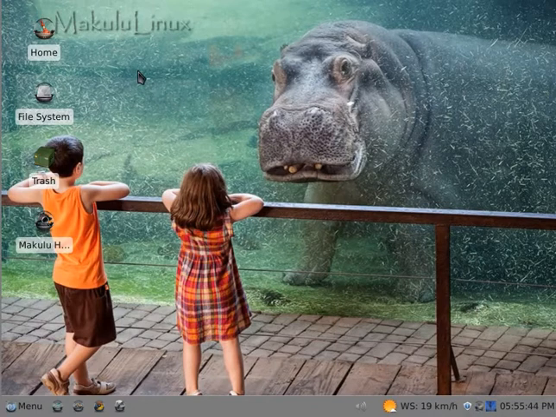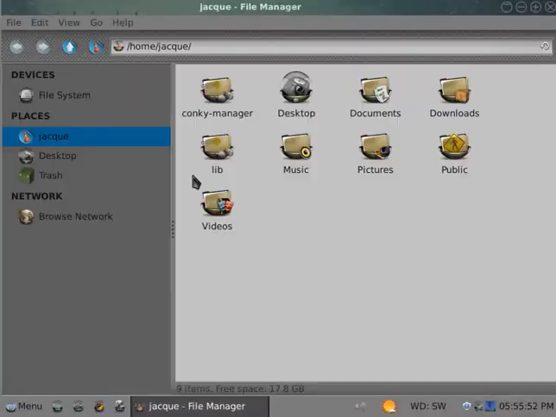On the desktop, you've got your home, file system, trash, and your Makulu help icons. I'll come back to that a little later. The theme, as you can see, is, like I said, a grey steel graphite kind of theme. It's very easy on the eyes. There is a dark version of this theme as well. By default, we chose to put the light theme on, but the user can easily change between themes.